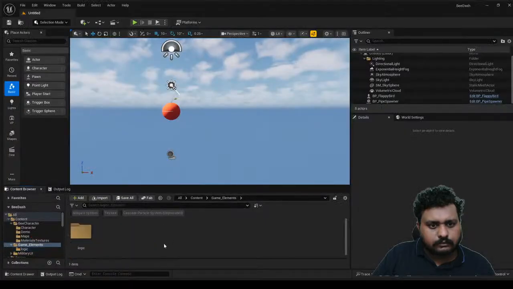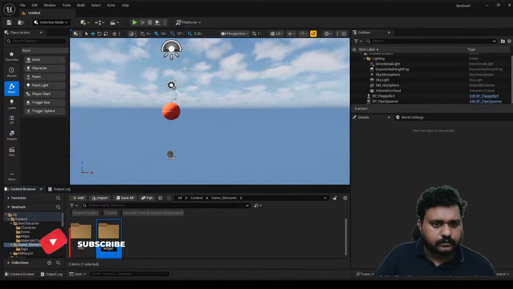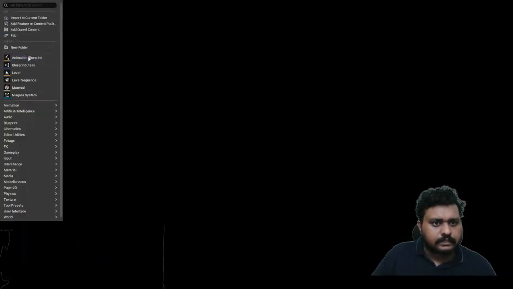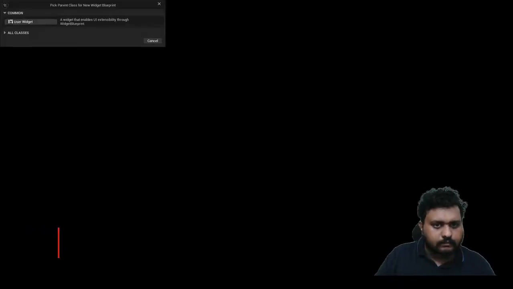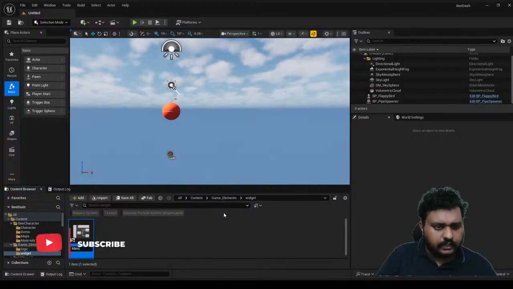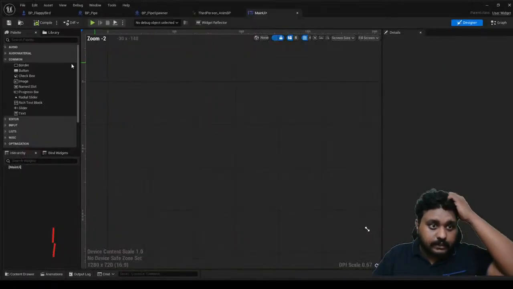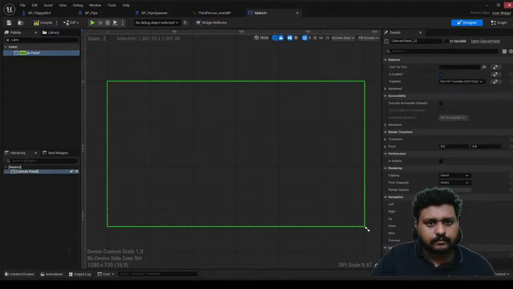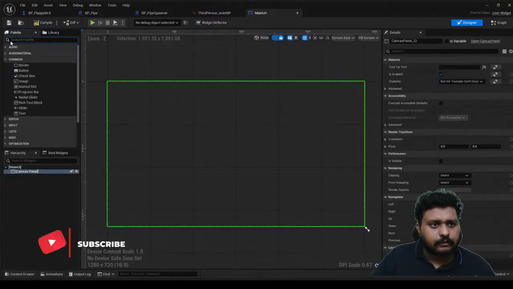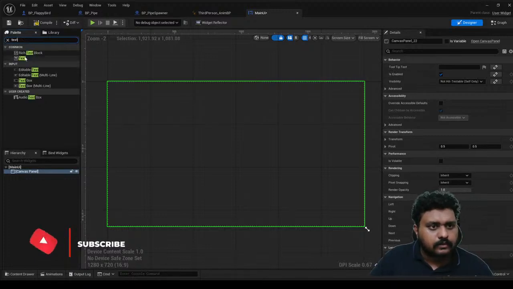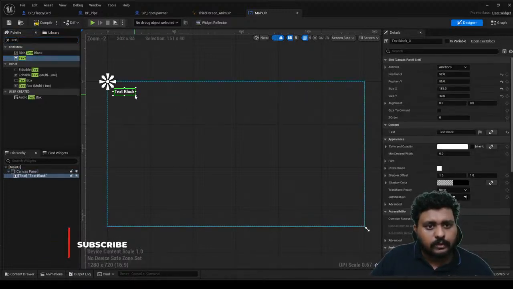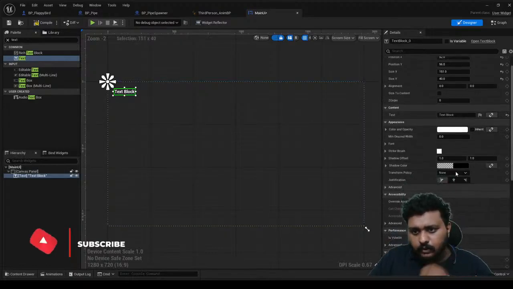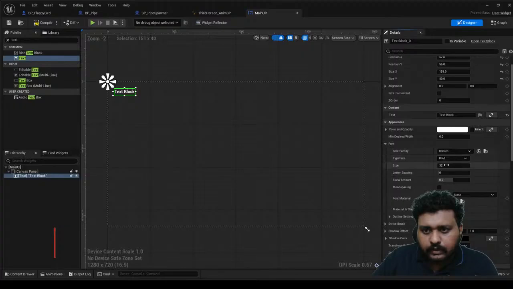So on this particular folder I'm gonna create something called widget, and let's create something called user interface and widget, user widget, main UI. Okay, so that's the main thing we have, and let's add a canvas panel over here, and we actually need to have a text value. So let's create a text, and we have not added a scoring mechanism, so that's probably the next thing I'm gonna do, because right now we don't have a scoring mechanism.